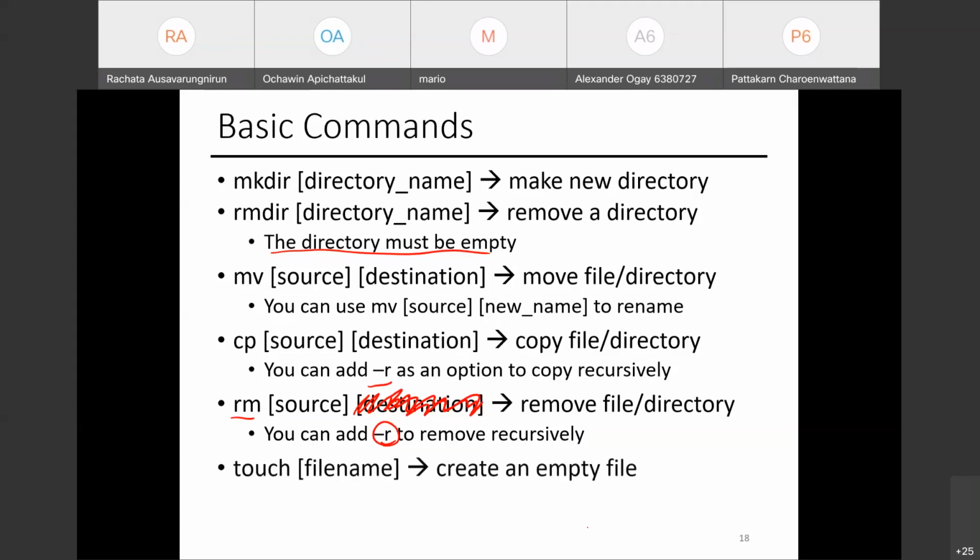touch is a command that creates a file. So when you say touch test.txt, it's going to create an empty file called test.txt that you can use later.